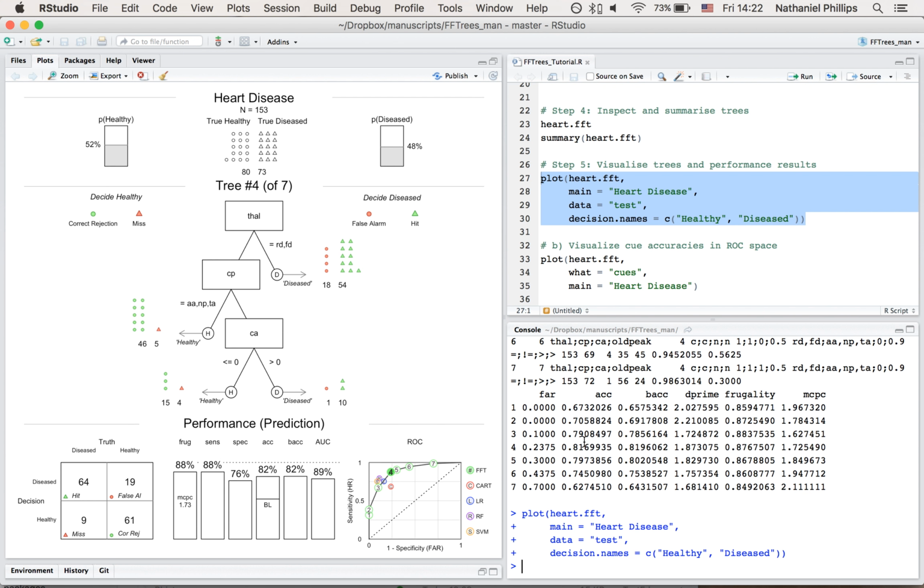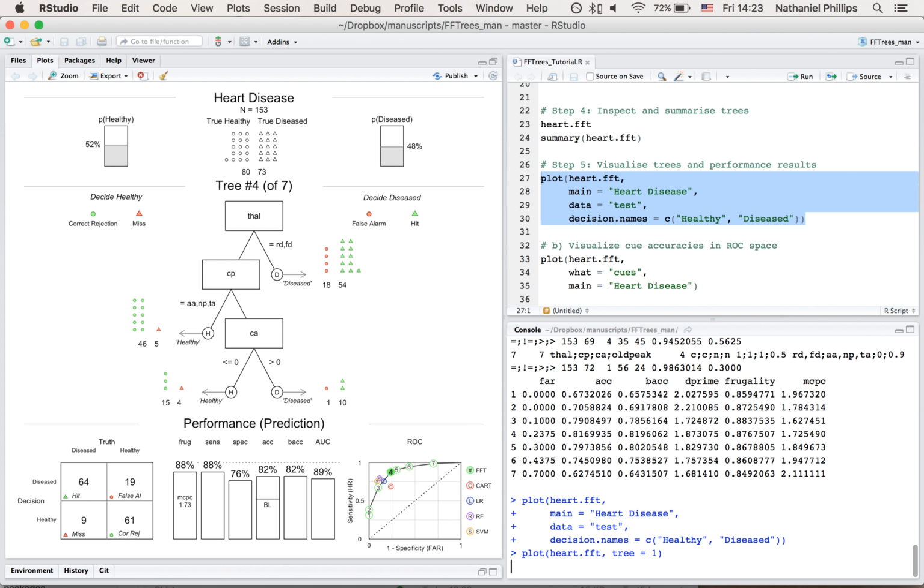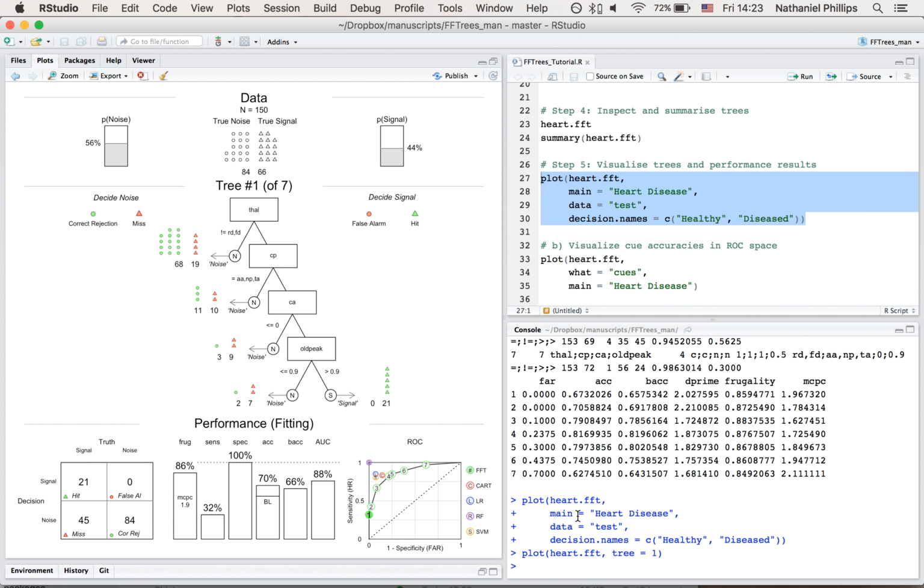If we wanted to plot a different tree, we can do that by including the tree argument. So for example, if I write plot part.fft, and now I say I want to look at tree number, let's say I want to see tree number 1. And I just say tree equals 1. This will be actually the training data in this case, because I didn't specify the data. But here we see that now tree number 1 is highlighted, and here's how this tree looks.